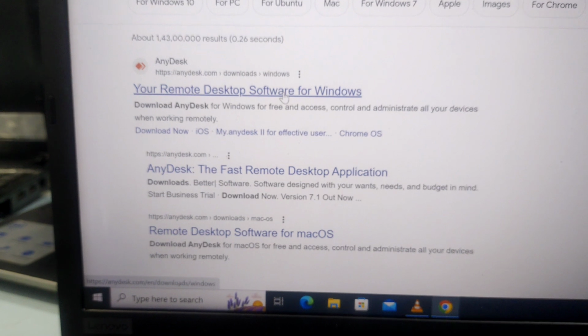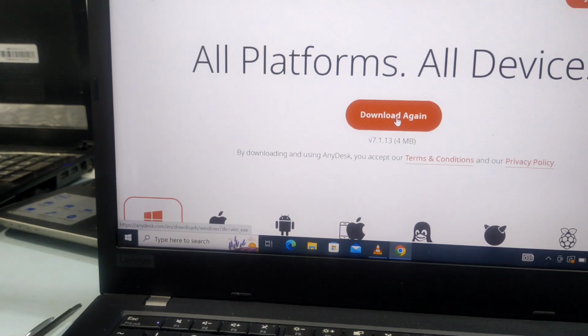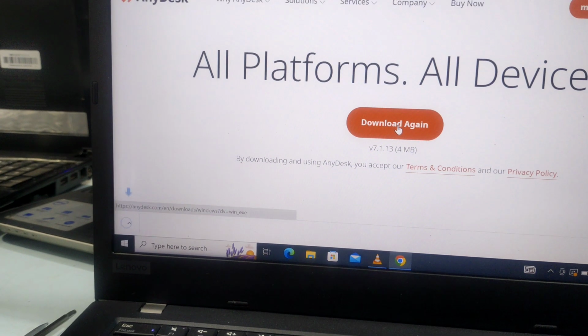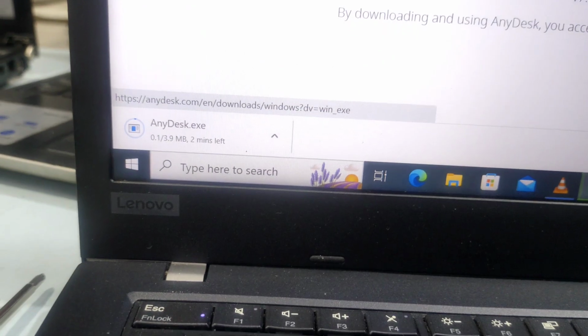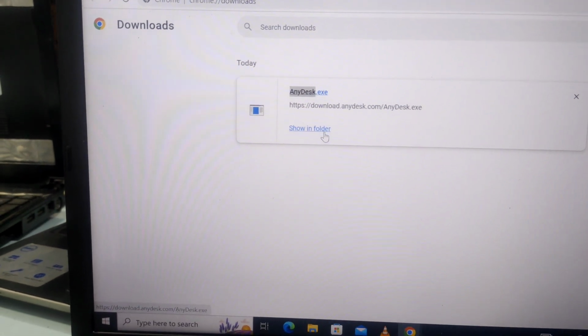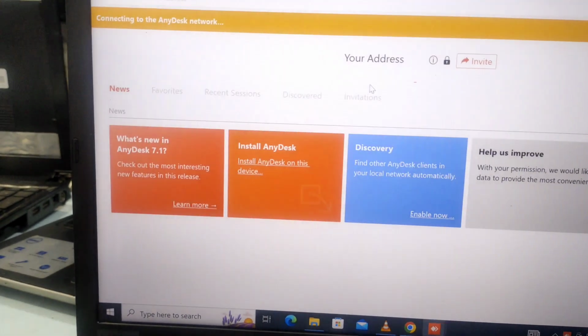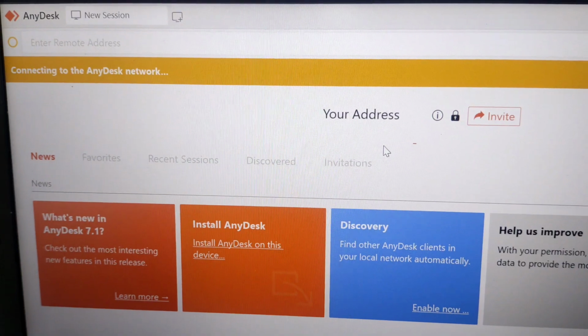Click on the first link. Okay, it is going to show another window. Click on download again. Okay, AnyDesk is downloading the .exe file. Click on it directly, double click, otherwise you can use show in folder. Okay, here also you can click on AnyDesk.exe, double click.